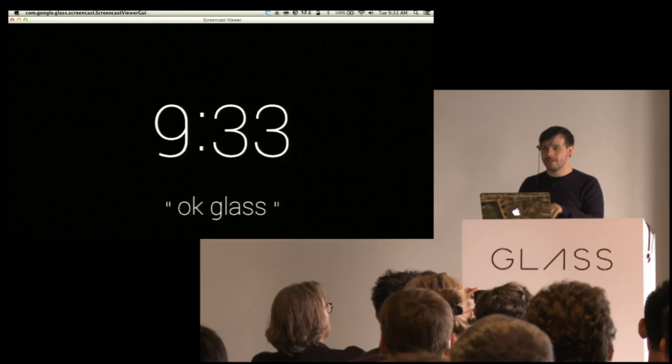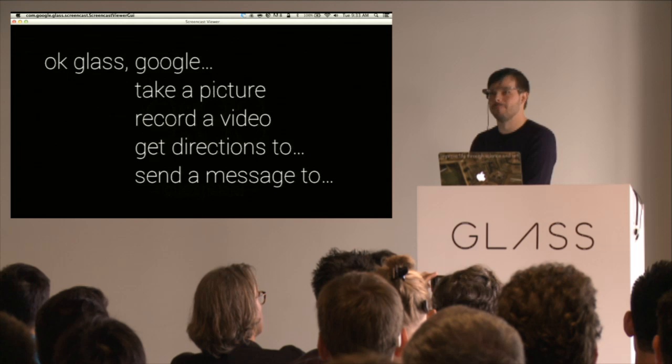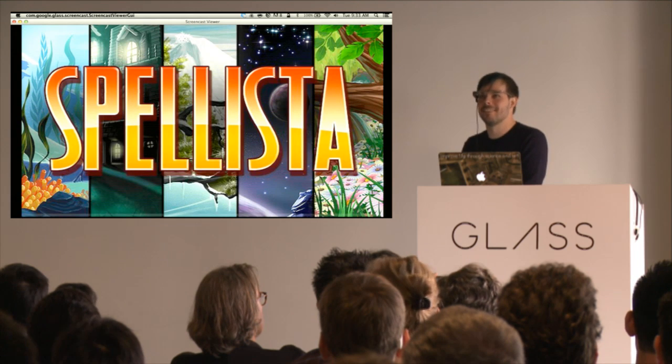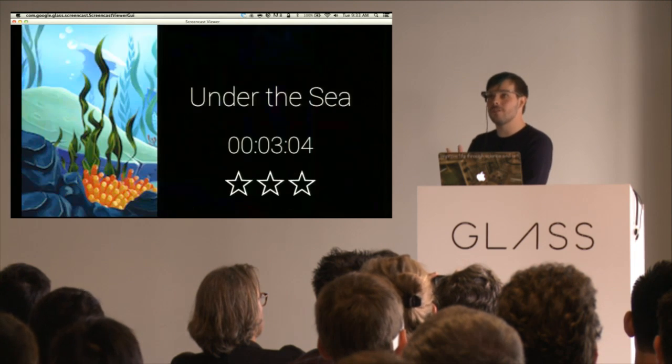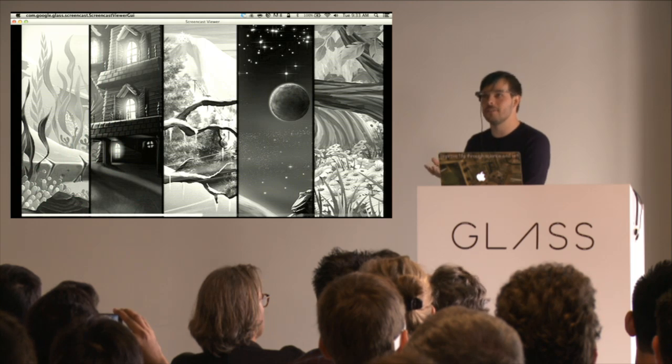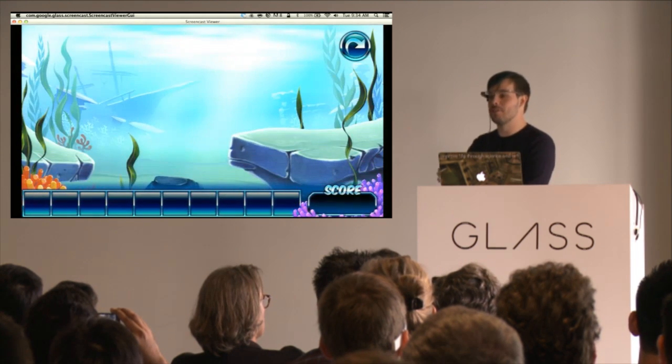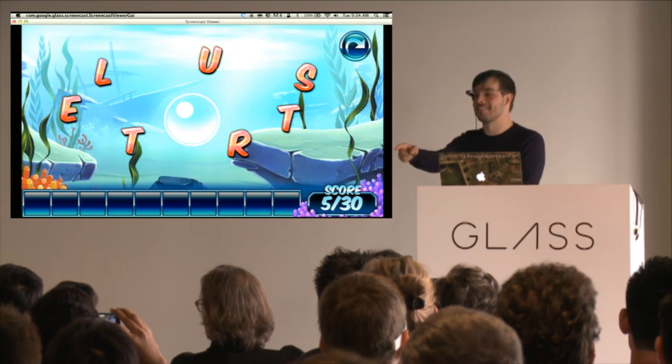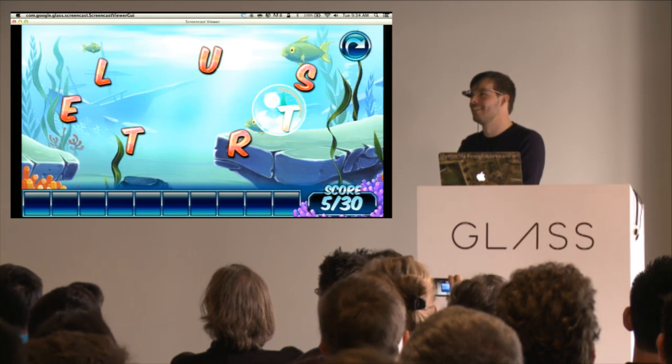OK, Glass, play a game. I love how simple that is. And here we are in Spellista. It's a word jumble game, and I'm playing the level Under the Sea, and I'm terrible at it, but Jeff in the front row is really good. What is this? Turtles. Oh, he's so good.